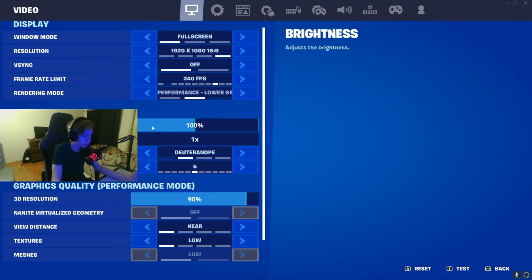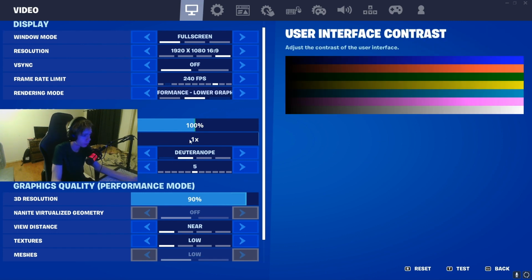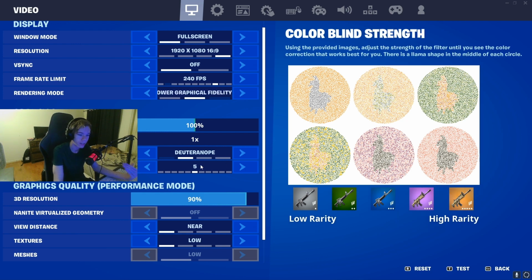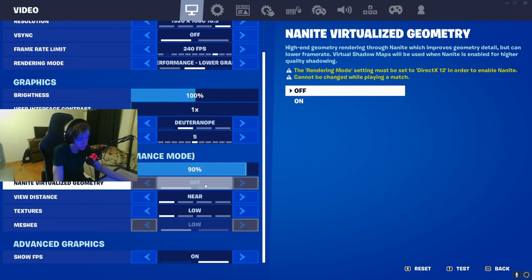Okay. My brightness 100%. User interface contrast 1x. I don't really know what that does. Haven't messed with it. Colorblind, I use Deuteranope 5 all the time, and I've already explained this, but it just helps you see through zones. It darkens the zone but brightens certain colors, but also darkens other colors that need to be dark. I think it's just the best. It's not a crazy difference on 5.